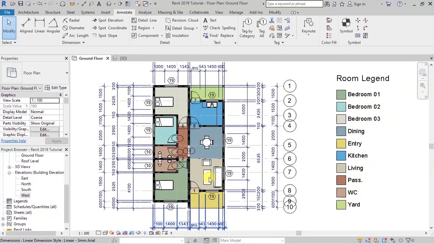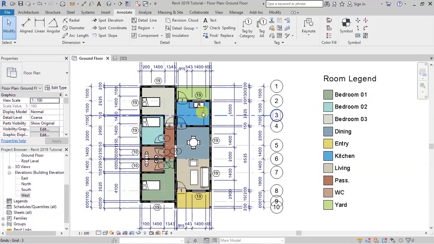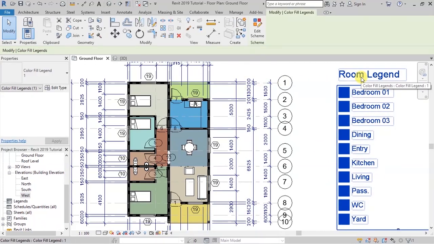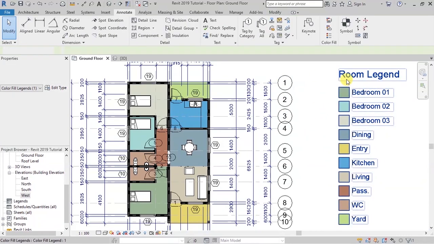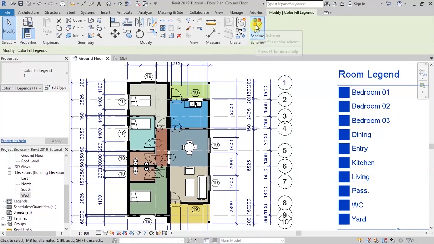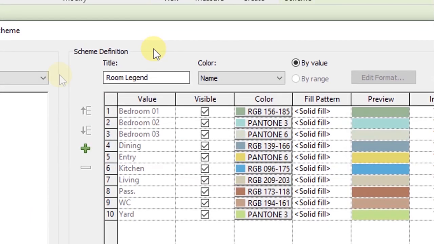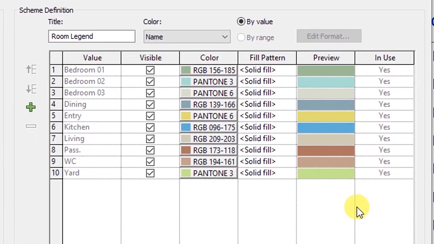Okay, so our floor plan now looks like this. We have a room legend here, which this color points to bedroom 1. You can see the color is this one. Bedroom 2, this color. Bedroom 3, this color, and all these other ones. So let's say you want to edit anything in the room legend. All you do is click on it as we've done right now. At the top here you have edit scheme, which is going to open the various color schemes for us.